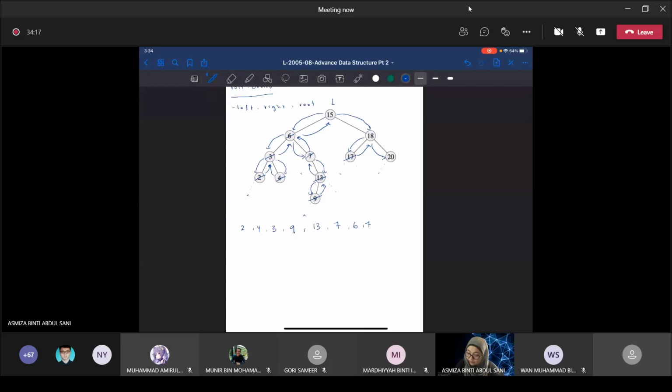20 does not have a left child as well as a right child, so it's going to be printing the root, which is 20. So after 20, it is going to go back to the root and print 18, and then 18 is going to go back to the root, and finally it will be printing 15.